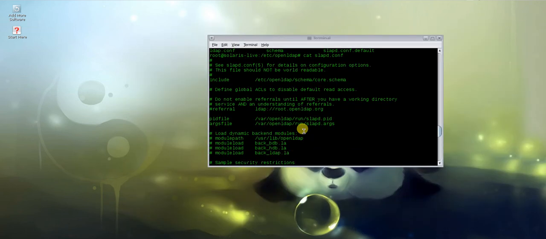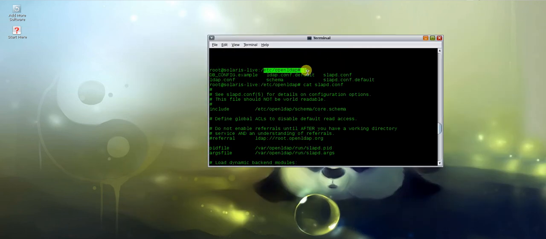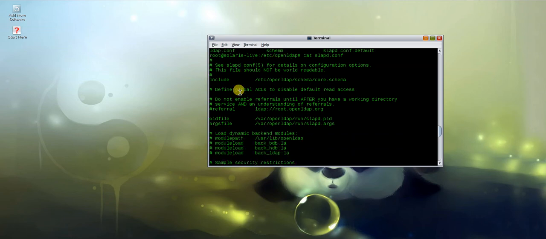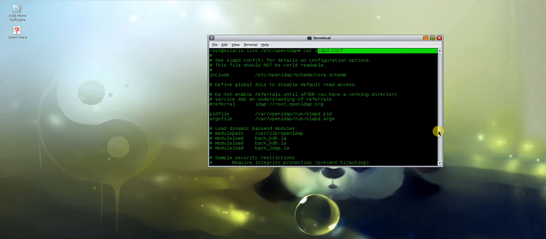If you go ahead and try to open this file, see, this is my file. If I open it from here with cat slapd, what information can you see? It includes the location of the schema file. The default schema file is core.schema, and this core.schema has all the default attributes we will use in this OpenLDAP.